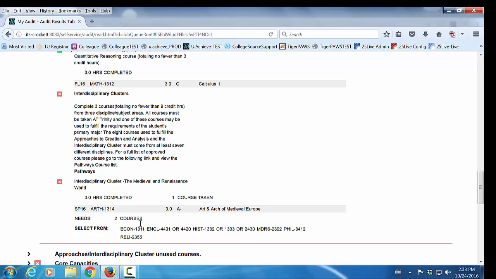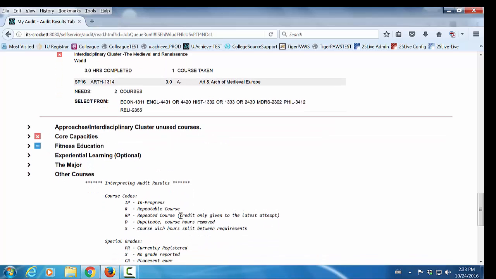And then, if a student has taken a course that applies toward an interdisciplinary cluster, that cluster will show up here. And multiple clusters may appear until the student completes one of them. And then the one that's completed will remain, and all the others will be removed from the audit.